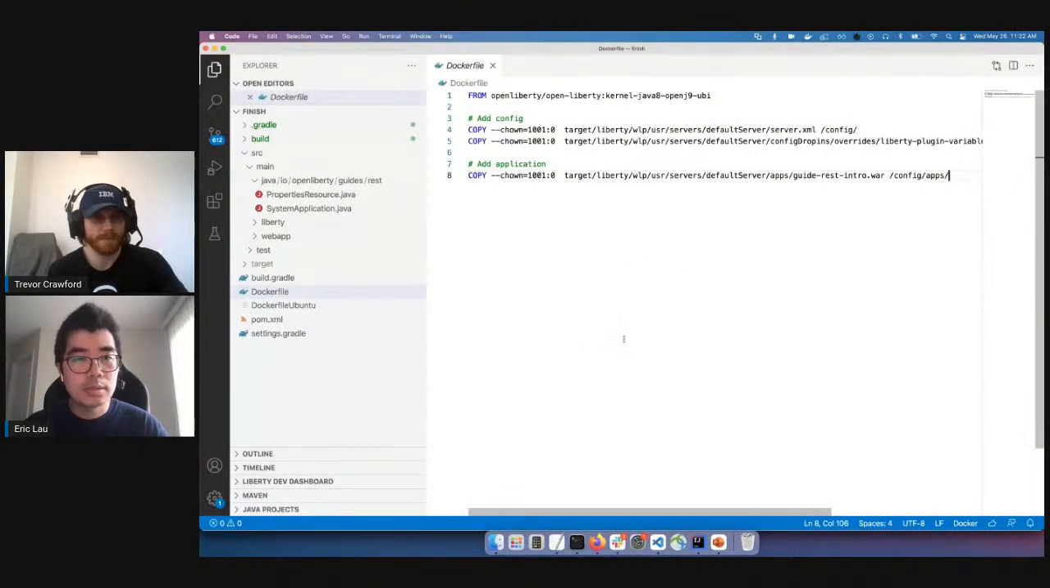In order to get started, the first thing you will need is a Docker file. In your project, I have an example Docker file here. What you would need is to specify the parent image that you want to use. And Open Liberty provides a number of different parent images that you can use. For example, this one is using the Open Liberty kernel, using Java 8 with OpenJ9, and using the universal base image. But there are other images that you can find on Docker Hub.